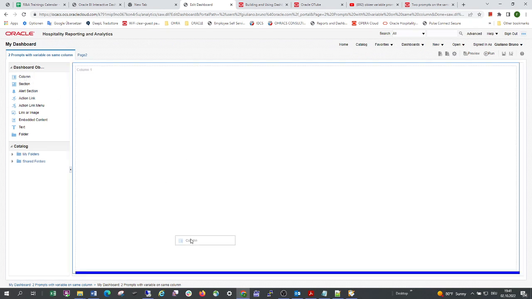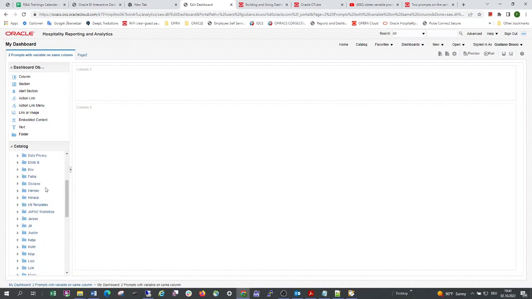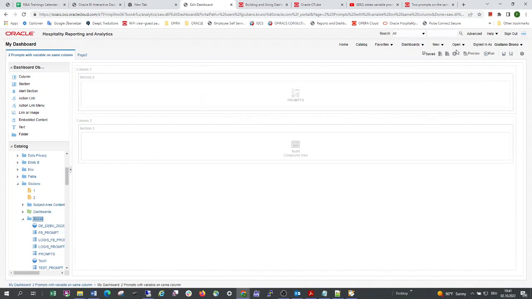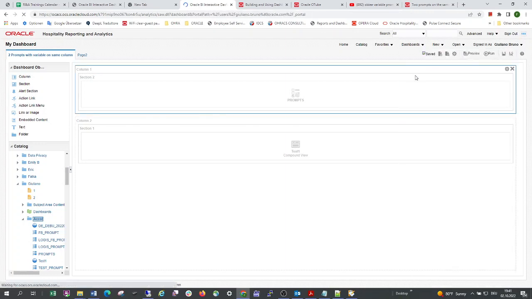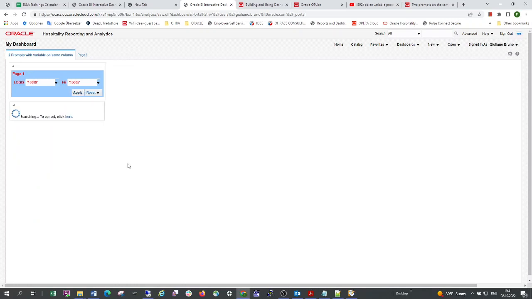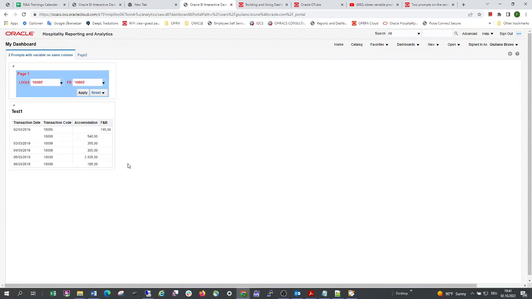I'm going to have two columns, and I'm going to select my report here and the prompts there. So I'm going to save and access the dashboard again. Now let me select something different. And there we are. We have selected both transaction codes, and we can display accommodation and F&B, which are based on the same column. Thank you very much.